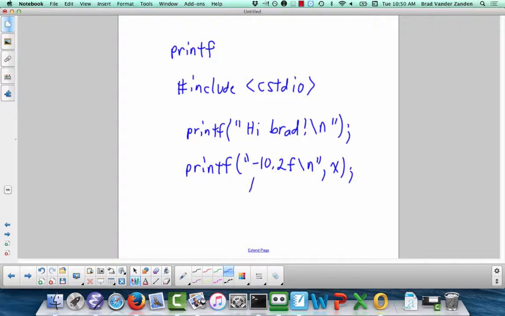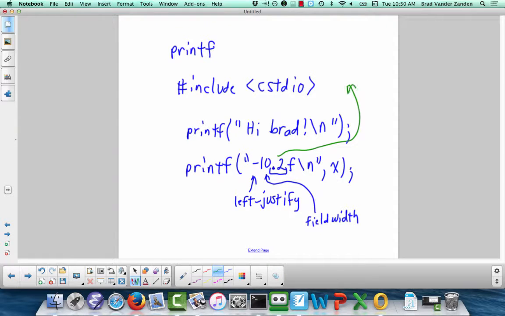Okay, here's what's going on. The minus sign says to left justify the output. If you don't, then by default, remember that output is right justified. Even strings by default are right justified. So the minus sign says to left justify it. You're probably pretty confident about what the 10 does. That's the field width. So print it in a field 10 characters wide. You're probably also pretty comfortable that the .2 is saying 2 digits of precision.